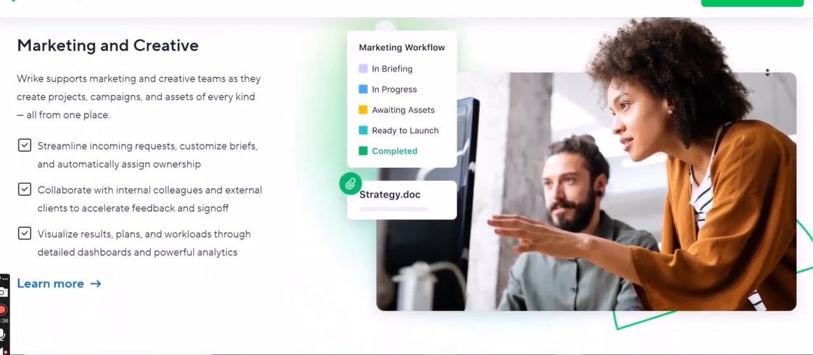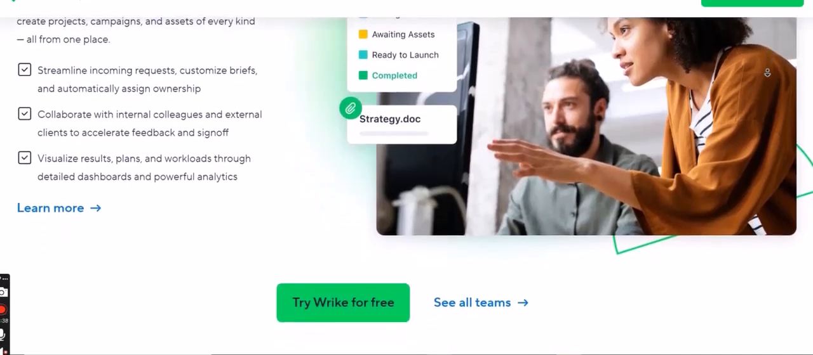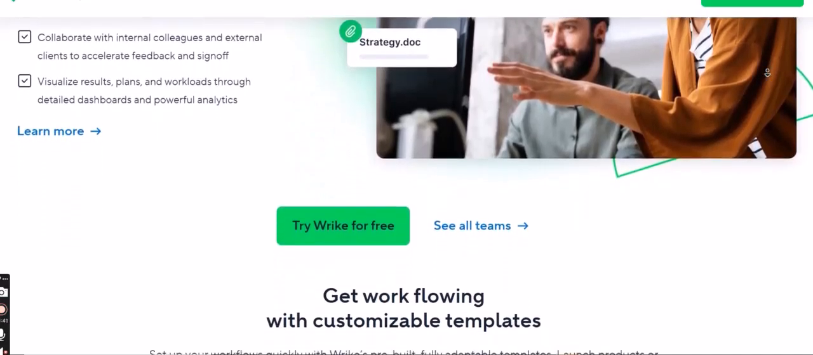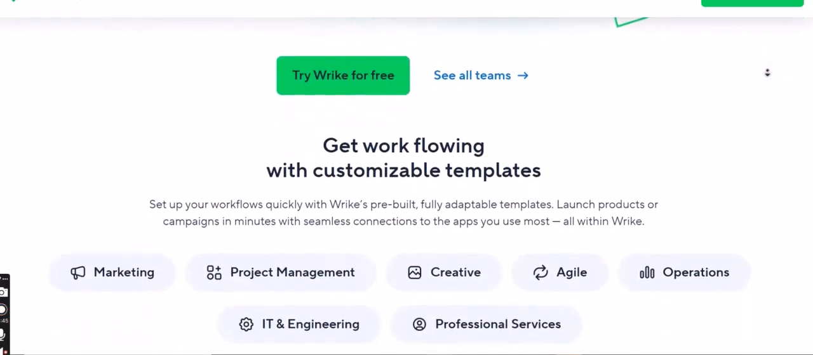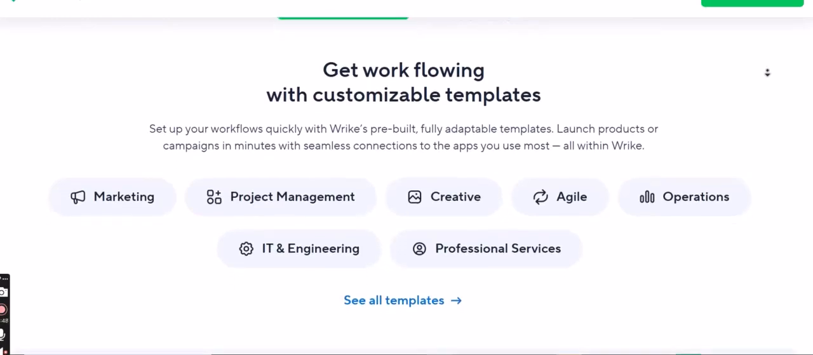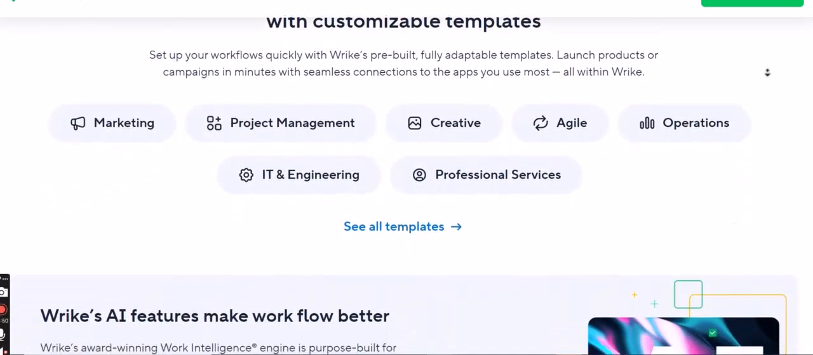To maximize the benefits of Wrike's email functionality, consider these best practices. Encourage users to customize their notifications. Educate your team on how to adjust their notification settings to ensure they receive relevant updates without feeling overwhelmed.